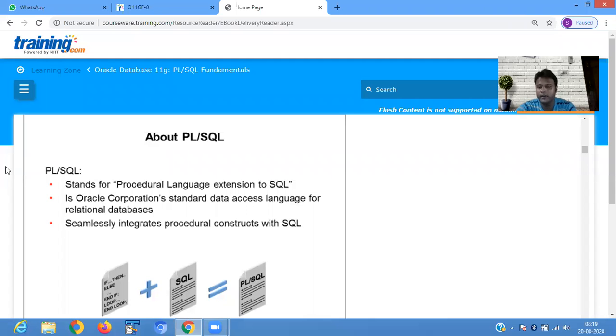Today we start with PLSQL. PLSQL stands for Procedural Language Extension to SQL. So in SQL, we can use PLSQL, but PLSQL is just like some kind of procedural language or programming language that we have to use. It is basically used when you are using SQL.